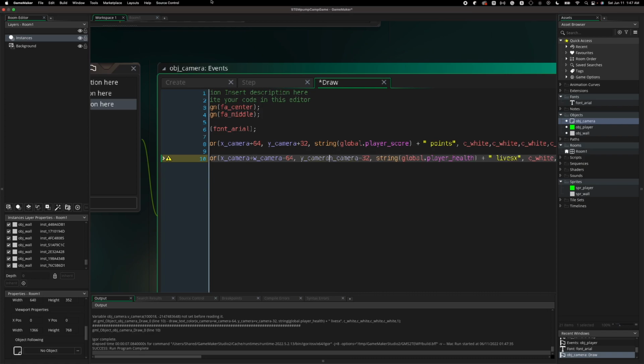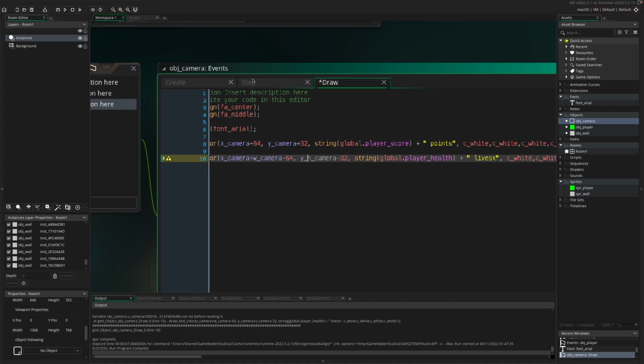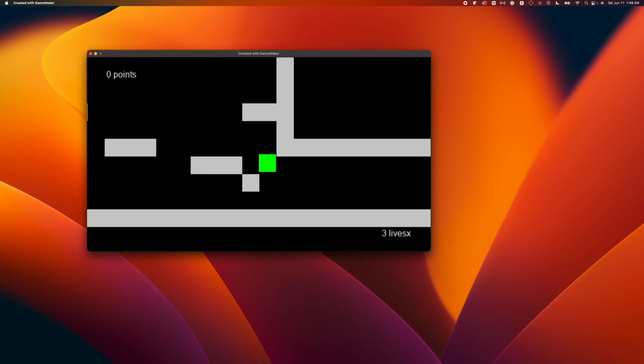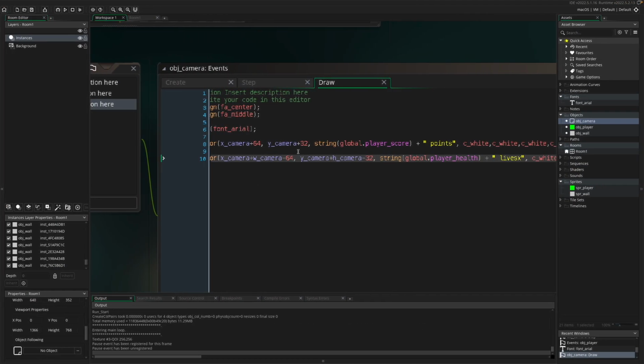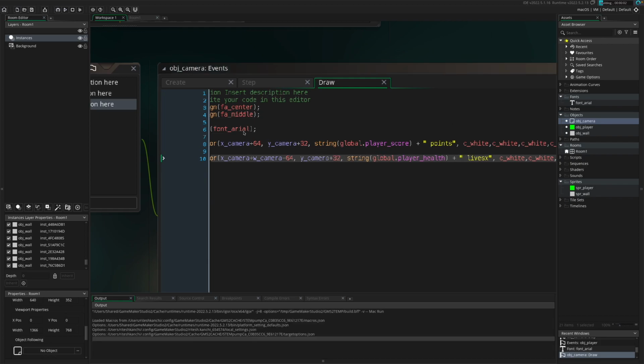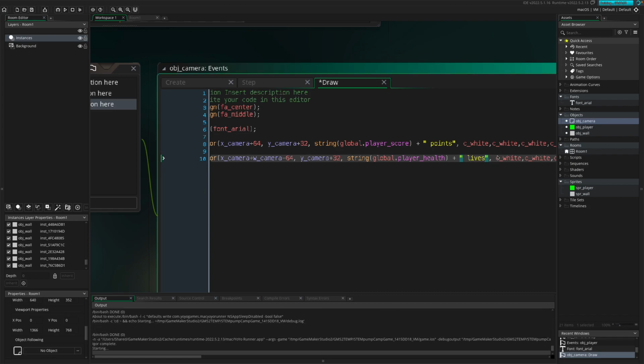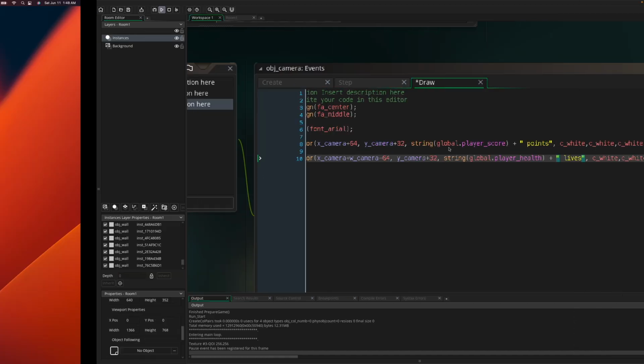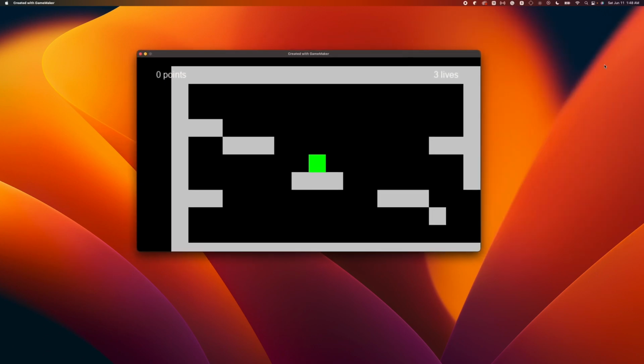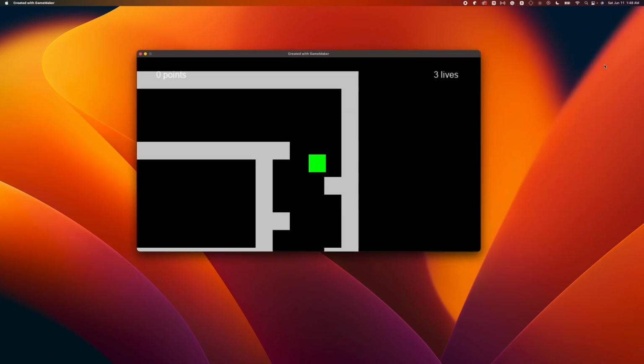And I actually don't even think we need this camera value. Or no, we do need a camera value, sorry. Okay, it's at the bottom, which means that the Y doesn't need this. Yeah, that makes sense, actually. The Y does not need that. Hit play. Oh, there's also an X right there. Let me run that one more time. Cool. Okay, so now you can see we have 3 lives and 0 points displayed.